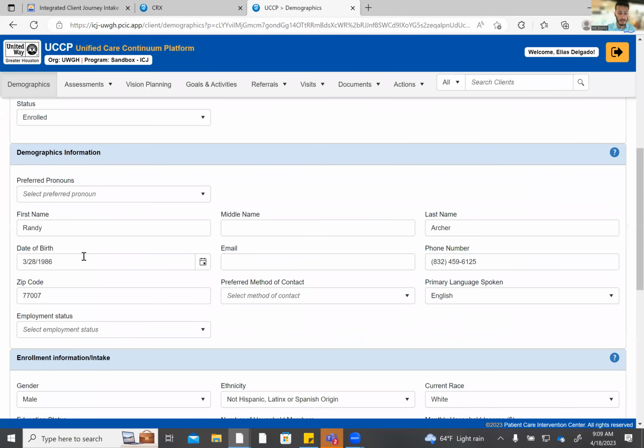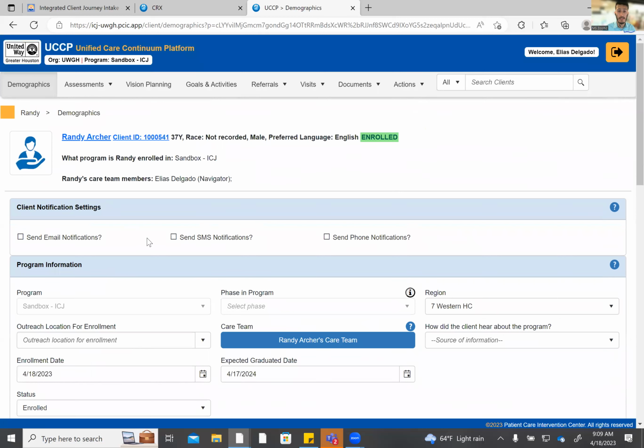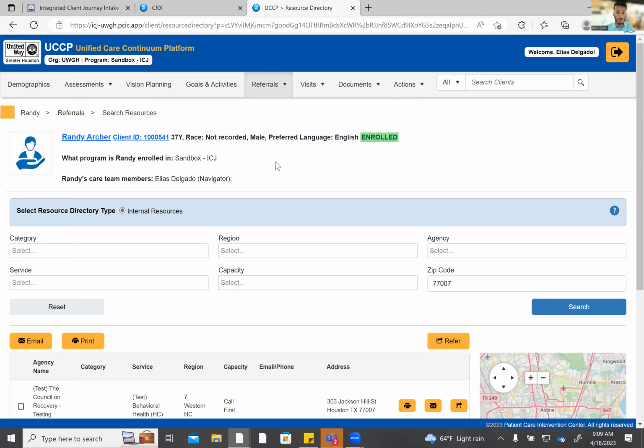Here is the client's entire profile. So then the next step that we'll do is we are going to be making a referral on behalf of Mr. Archer. So here we will go to the referral. So we will go to our resource directory. And here a navigator is able to search for services that the client may need. So today, for purposes, we are going to be looking for test location. So here, the agency that we are referring Mr. Archer to is test location. So we will hit search.